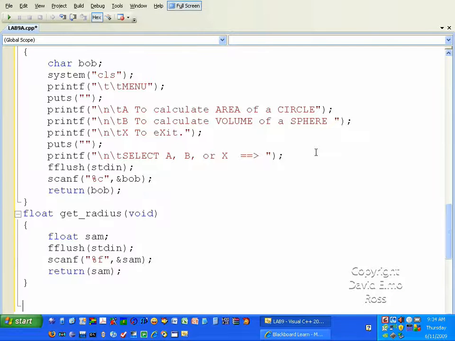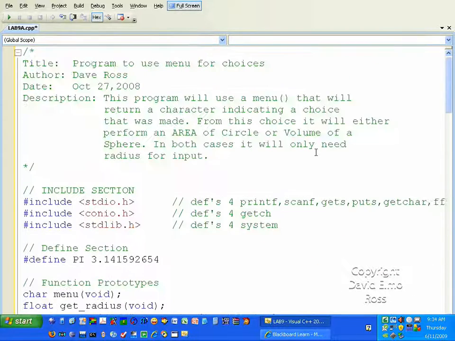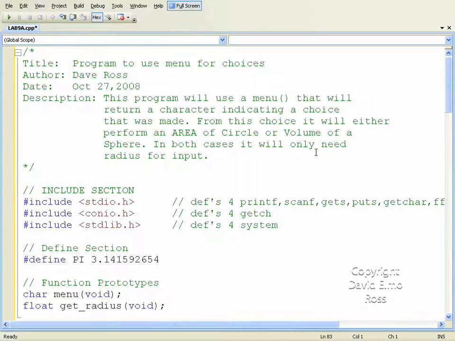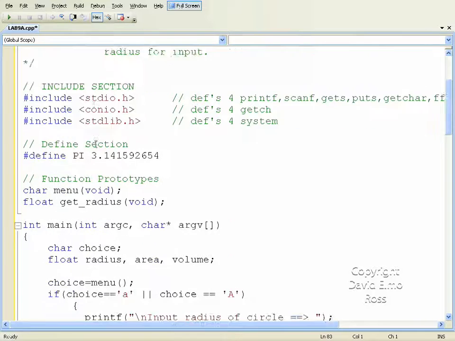Now because we're not pasting from an Adobe Acrobat document, what we're going to find is everything comes in. We don't have to change quotes or anything else. This program's just going to work. And this is, as it says, programmed to use menu for choices, which is what we're getting into. We want a selection from a menu to do things. We've got the programmer's block already done. We've got our include section already done.